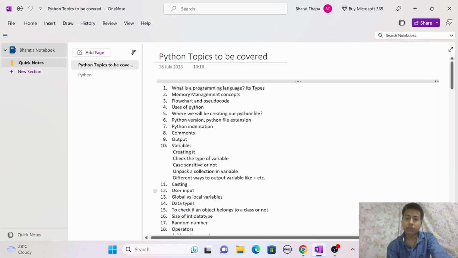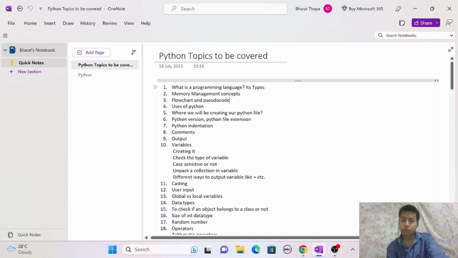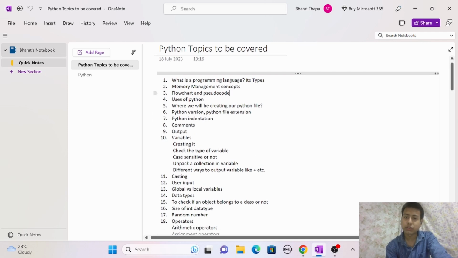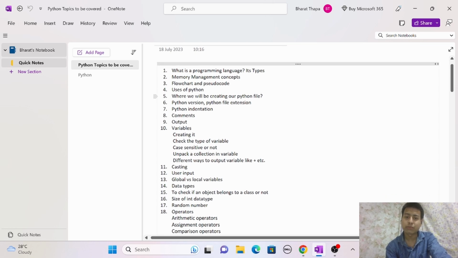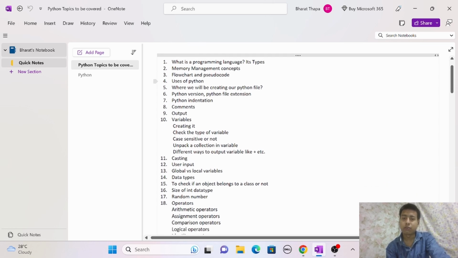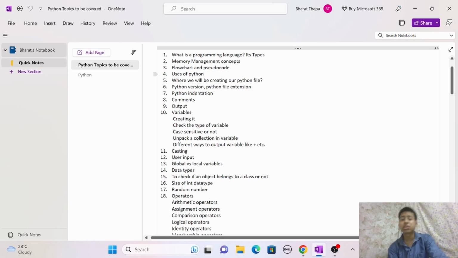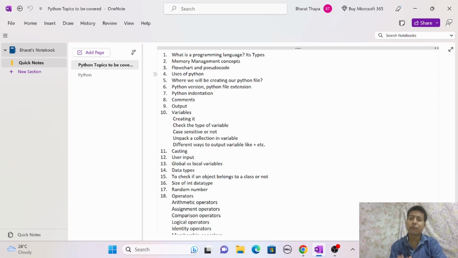Now, what will we be looking at? We have looked at what a programming language is, its types. The memory management concept we have understood. Flowchart and pseudocode we have understood. So what is the use of Python? Python is used to create software. It's used for web development, right? Website development. Python is used to do data analysis.